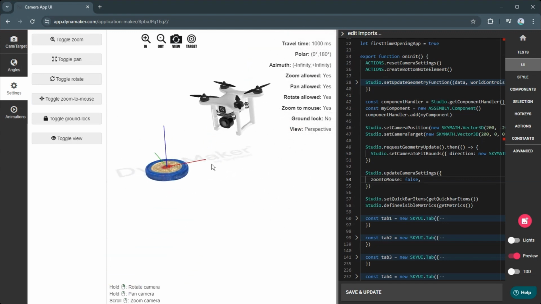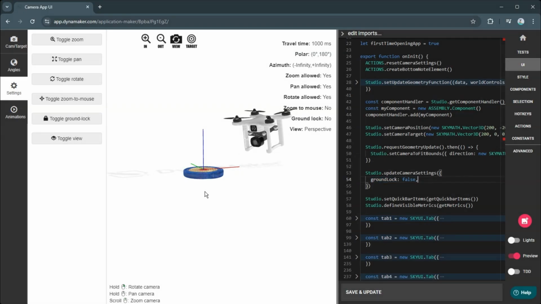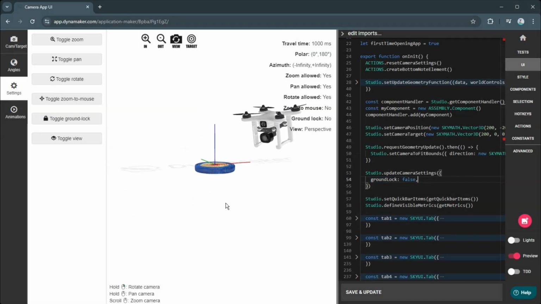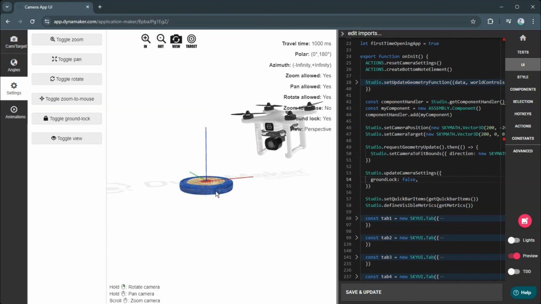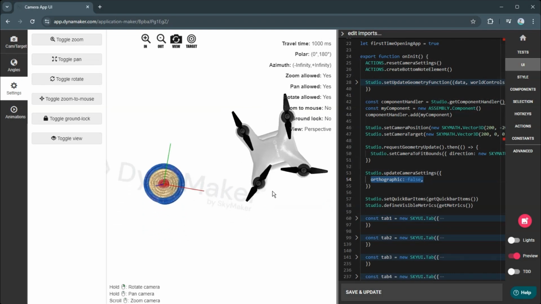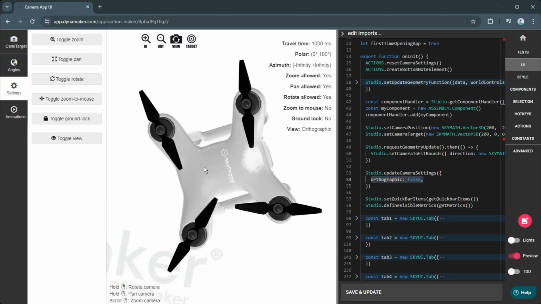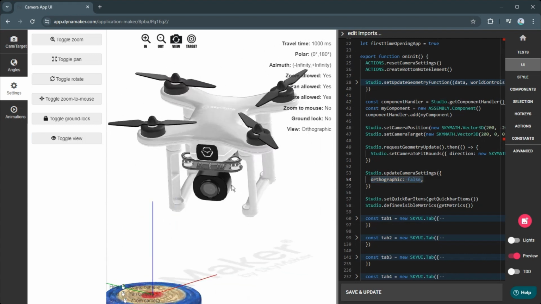Other settings, like disabling ground block, allow you to pan perpendicular to the screen, or pan parallel to the app's ground when enabled. Also, using an orthographic view could help avoid zoom distortions given by the natural perspective.